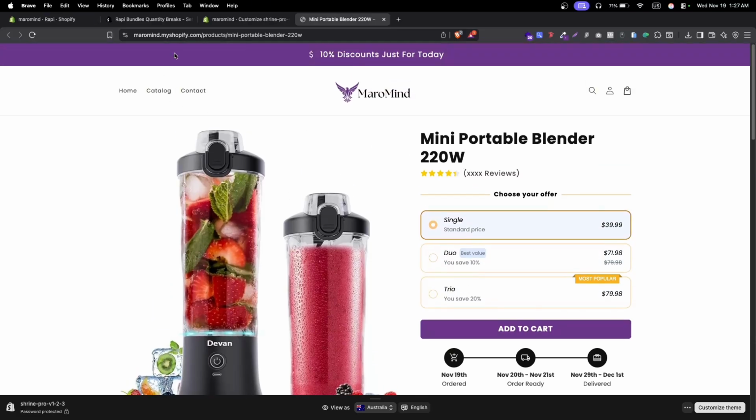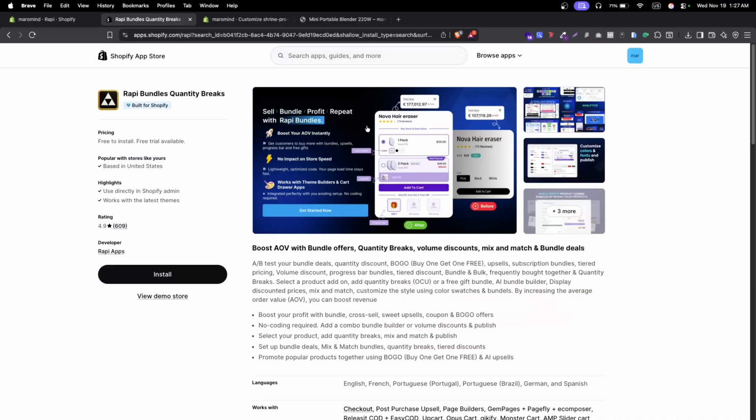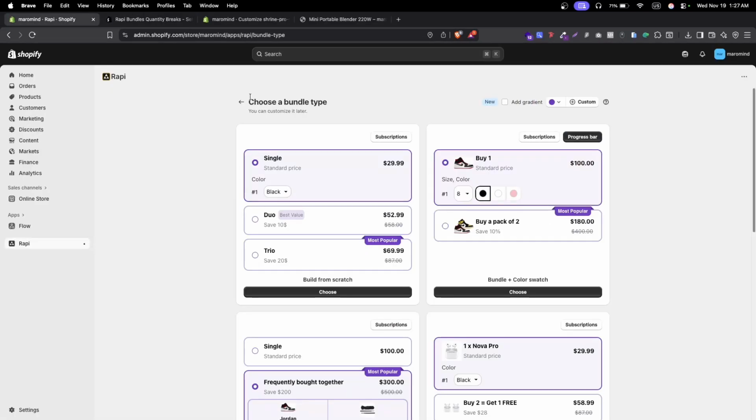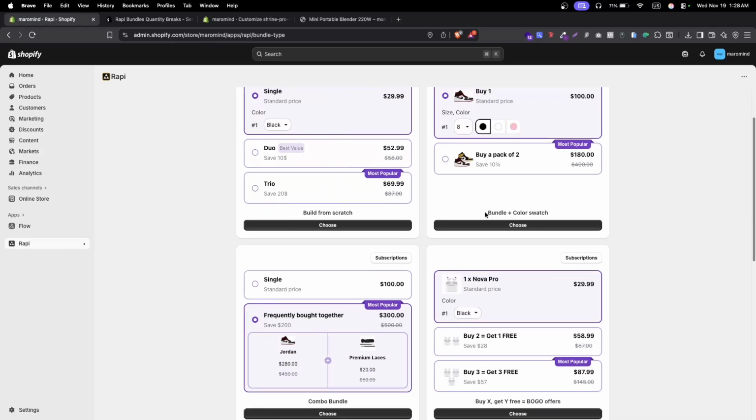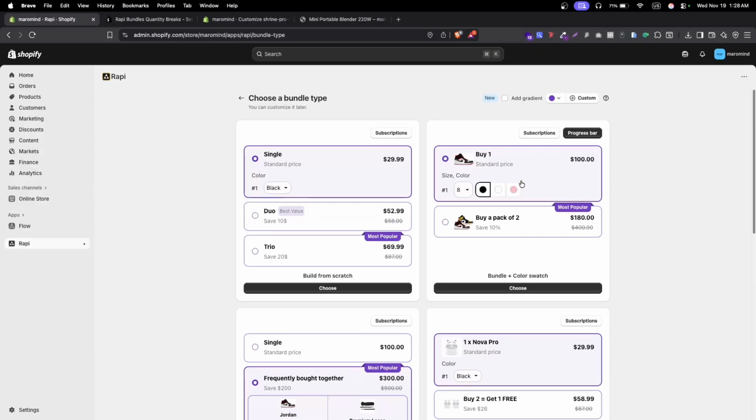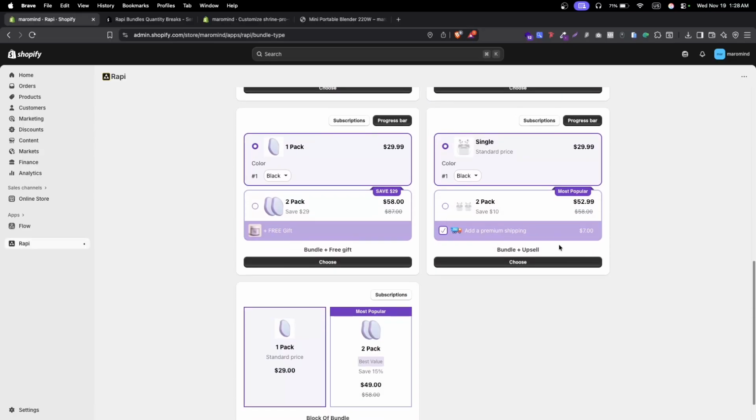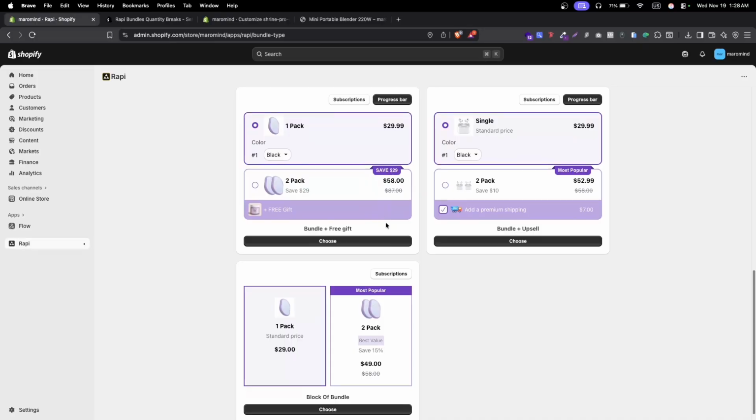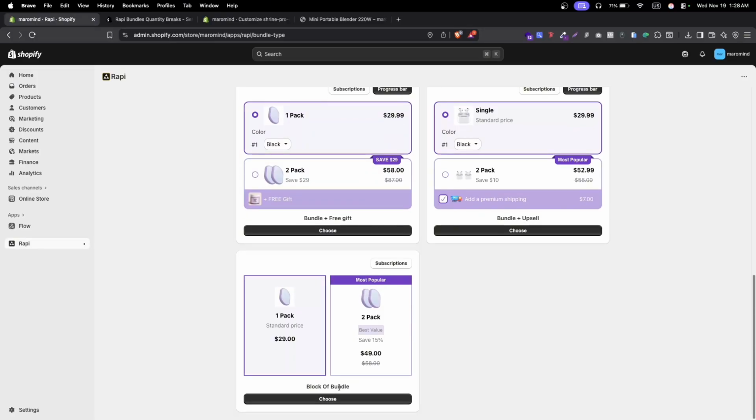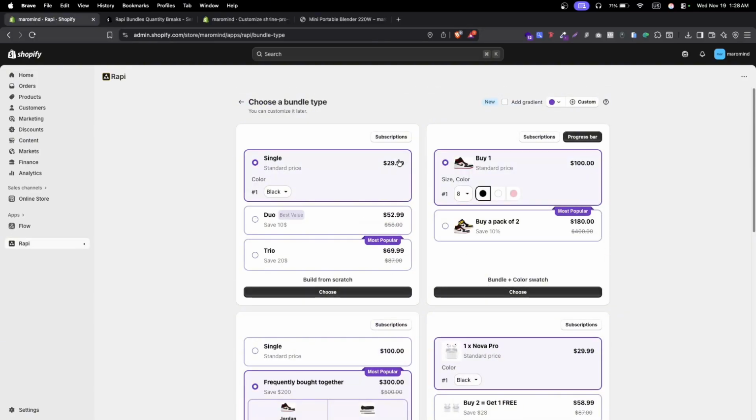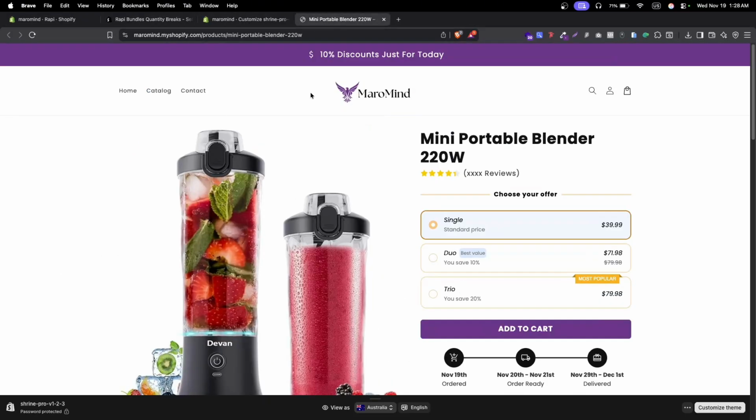Okay, so Rappi bundle has many other options to show, like here you can see choose a bundle type. That is a different kind of bundle. So bundle plus color swatch, you can see this one. Also there is a combo bundle offer, there is a BOGO offer, there is a bundle and upsell offers, and bundle and free gifts offers, you can see. So block of bundles, there are lots of options to use. You will just use which one you want. Okay, so this is how we can add quantity break.